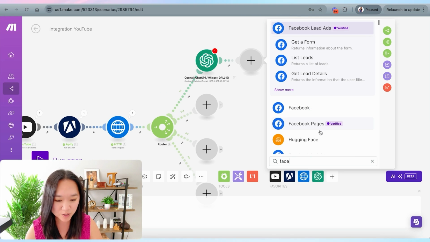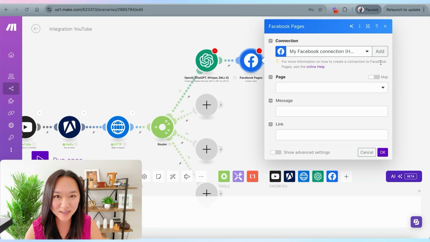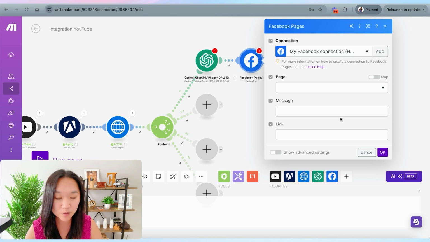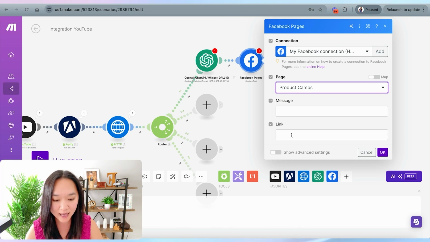In order to do so, just search for Facebook pages and then select create a post. If this is your first time connecting your make.com to your Facebook account, you need to press add and then save, and then it's going to prompt to log into your Facebook account so that make.com has the permissions to post onto your Facebook page automatically. I have already connected and I can see the list of pages in which I am an admin.